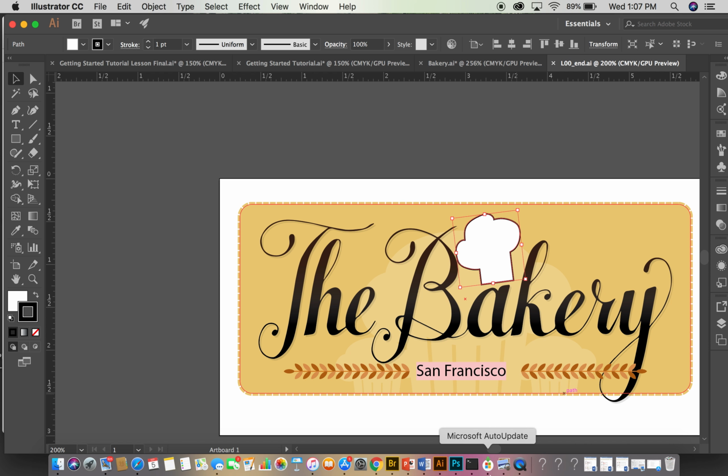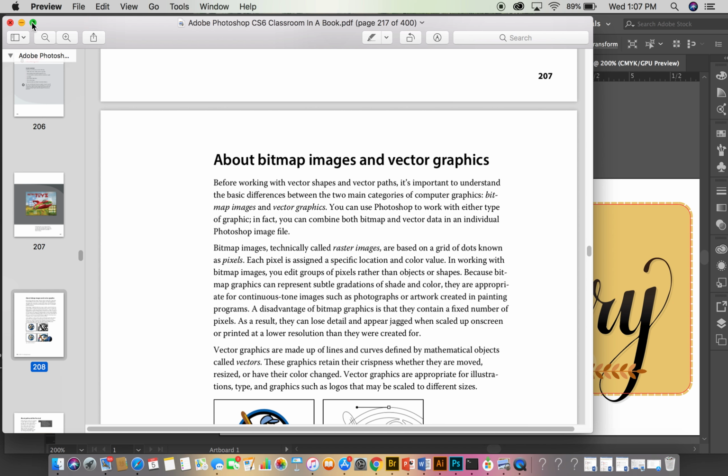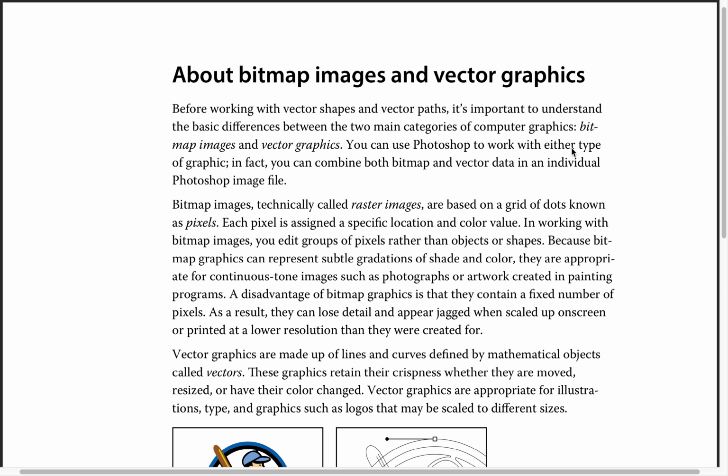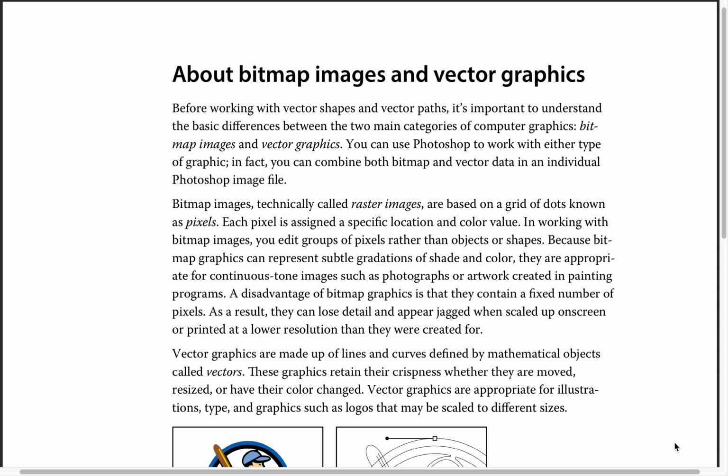manipulate the lettering. First though, I want to talk a little bit about the difference between bitmap and vector images. So we're going to use this page from Photoshop Classroom in a Book. I can get you a copy of this for reference as well. Before working with vector shapes and vector paths, it's important to understand the basic difference between the two main categories of computer graphics, bitmap images and vector graphics. You can use Photoshop to work with either type of graphic. In fact, you can combine both bitmap and vector data in an individual Photoshop image.